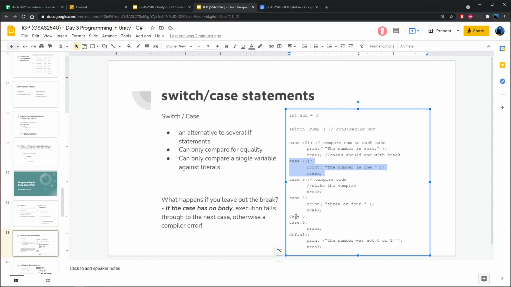What happens if you leave out a break, for example? If the case has no body, execution will fall through. Otherwise, you get a compiler error. What do I mean by that? You'll notice here, case 5 and 6 were the same. So say you have something where, even days of the week you do this, odd days of the week you do that. You could do something like that.